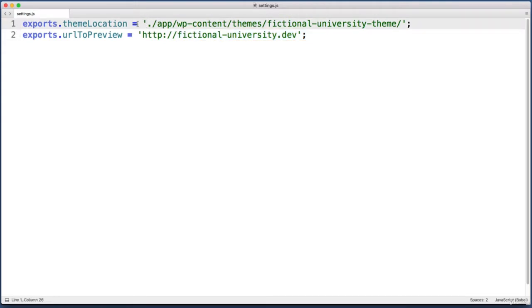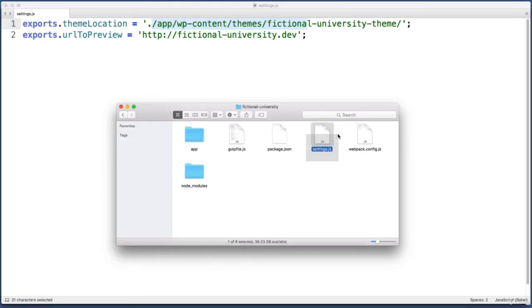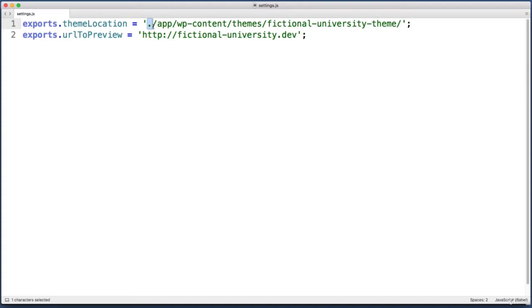So for a quick review, this first property is named theme location, and you just want to provide a path to your theme folder. Now this path is relative to wherever the settings.js file lives, right? So in my case, I would want to drill into the app folder. So that's why we see a ./ to begin in the current directory, and then dig into the app folder.